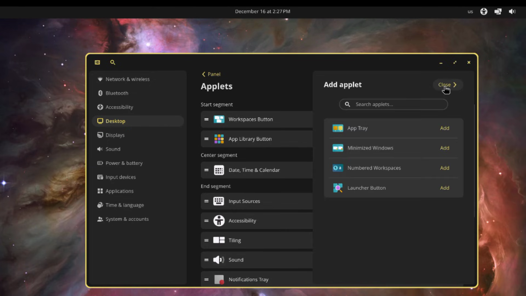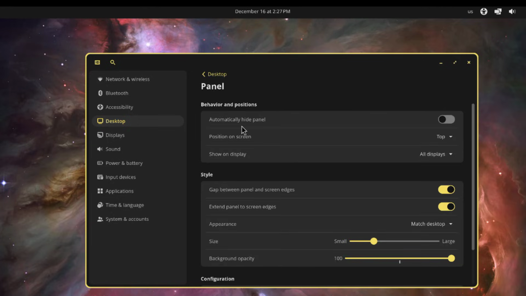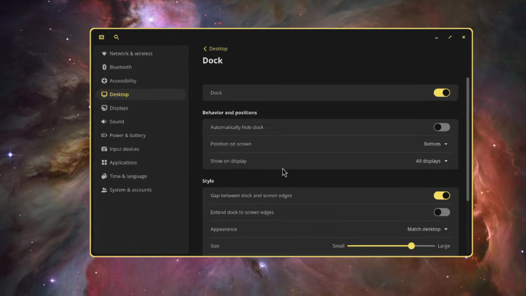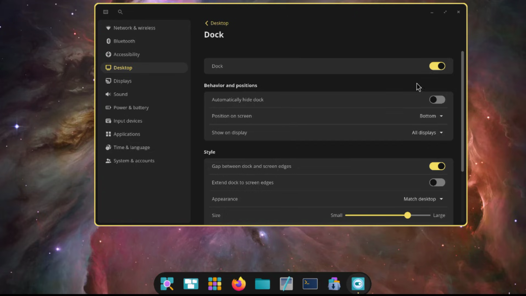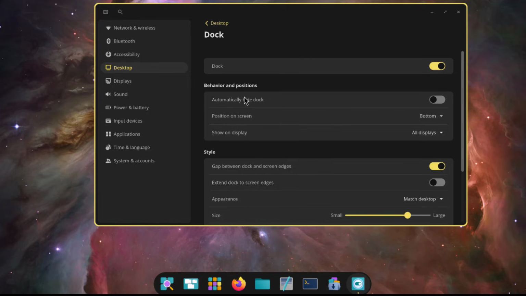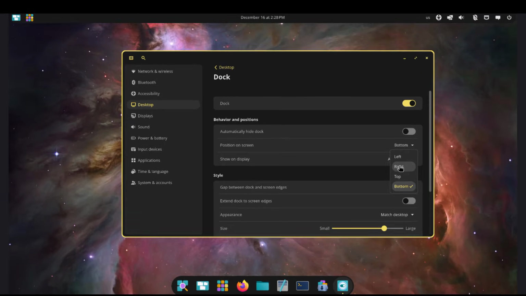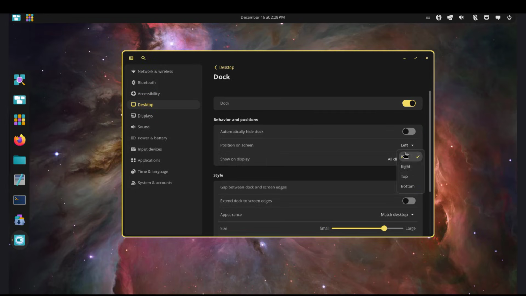I'll click on add applet and I can also add applets on the panel. I'll click on the dock. So if I don't want to show the dock, I can just turn it off. This is behavior and positions. You can automatically hide the dock. And also I can change the position of the dock on the screen. I'll leave it at the bottom.